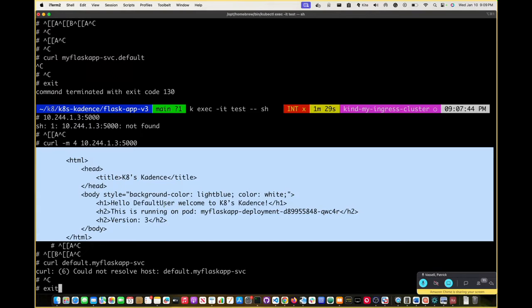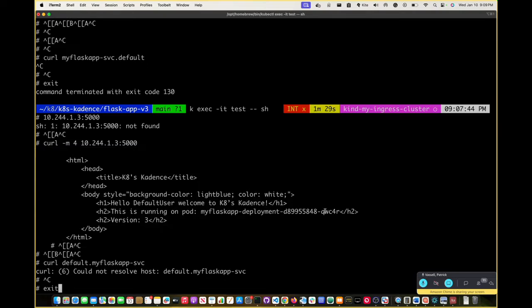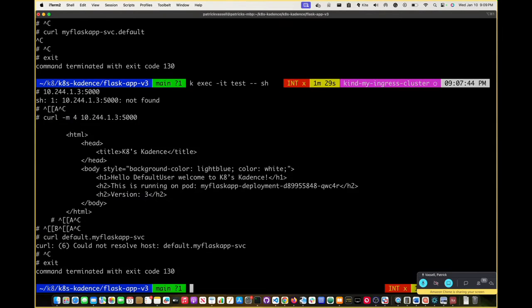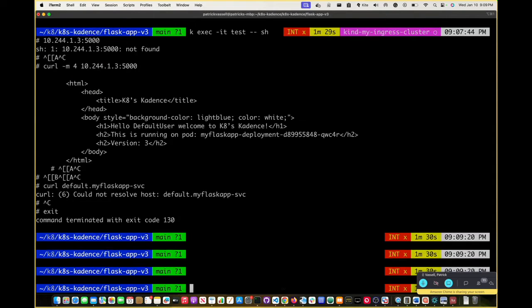So it says the default user. We didn't specify any default user or username here, and it tells us what pod we're running on as well, which is awesome. So I'm going to exit that. That was just a simple test, as if we're within a cluster. But if we're a person outside of a cluster, we can't curl that service name on port 5000. So to do that, the ingress comes into play.